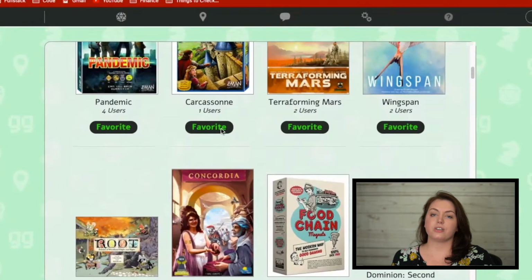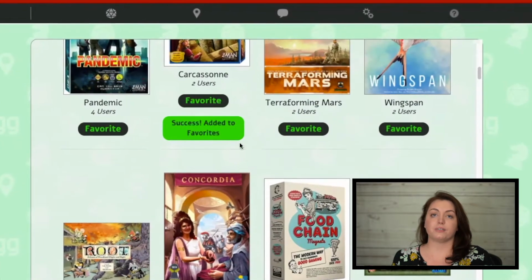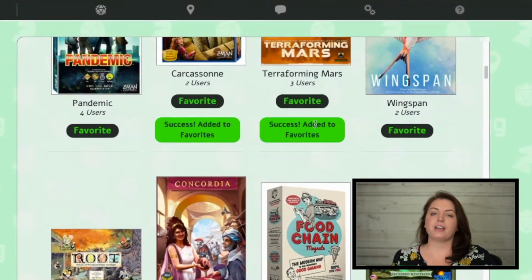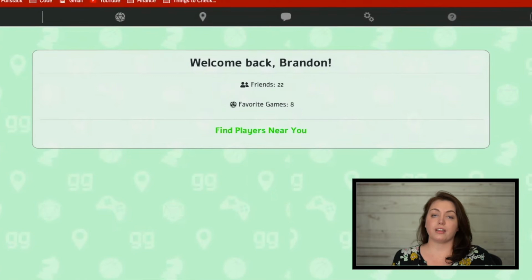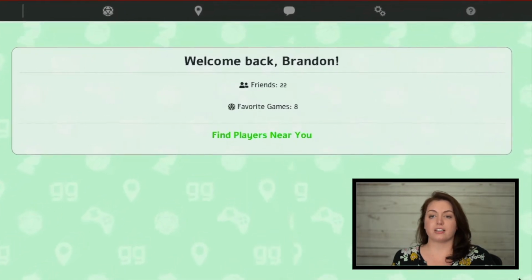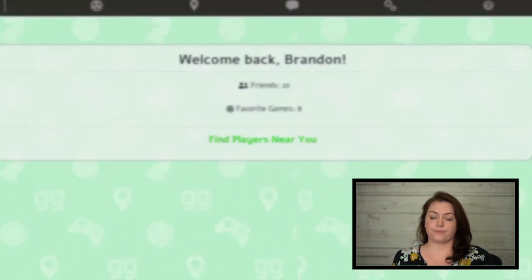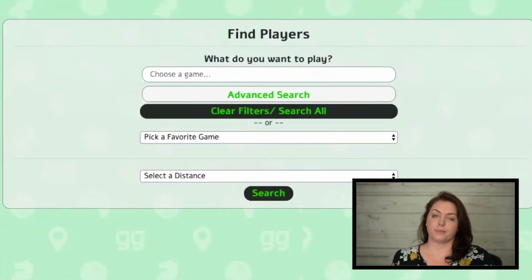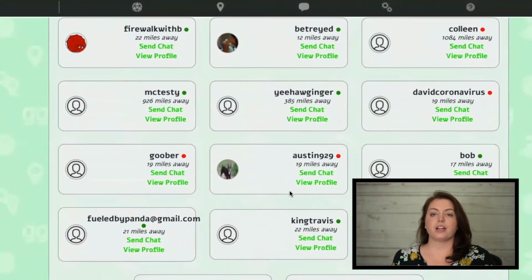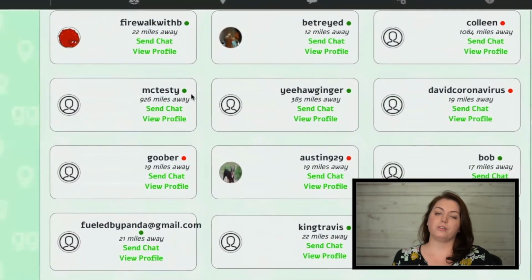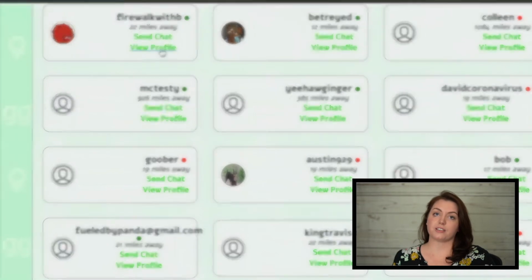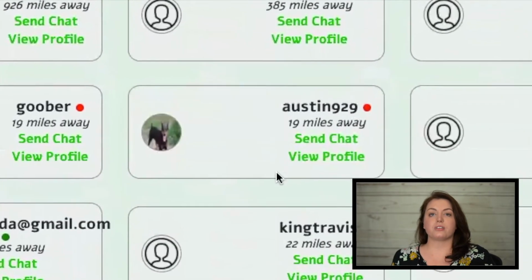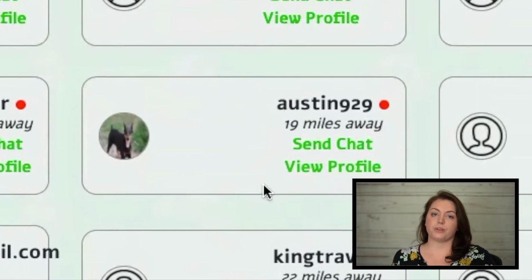When logged in, users have the ability to add games to their favorites list. Adding favorite games allows users to expand their profile and increase their chances of showing up in a search. When searching for people, the results are based on distance from the user's location. On the Find Players page, users are able to return a list of fellow gamers who are searching for other players. From the results, users can view the other player's profile or start a chat with them.